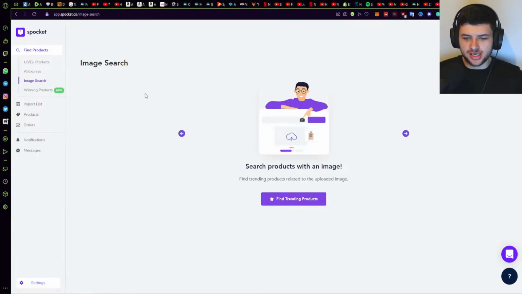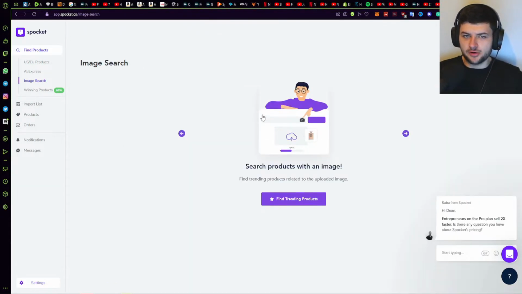We can also go under image search, so we can search for products with an image. So you can find trending products related to the uploaded image. This is a pro feature, but basically you would upload an image that's related to maybe like a dog or a pet or an actual pre-existing thing like a pet collar, and it would try to use AI and image searching to find products which are kind of linked to that relation or that niche.